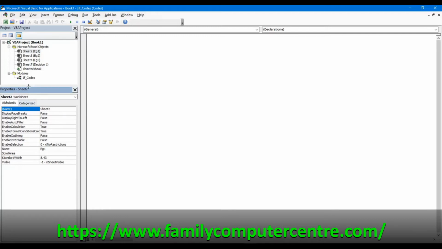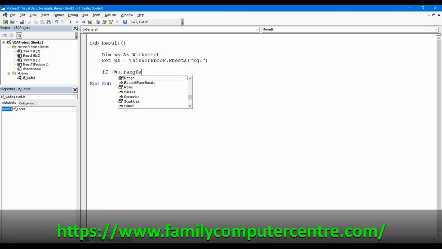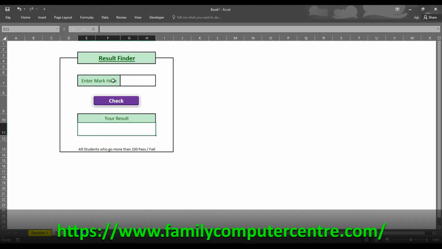I have already added a module here which has the name If codes, and I'm writing this up here: Sub Result, correct? And I'm saying Dim ws As Worksheet, then Set ws equal to ThisWorkbook.Sheets of Example 1, correct? Okay, and now I'm saying If ws.Range of, which was that cell range, this is G7 and this is E11.